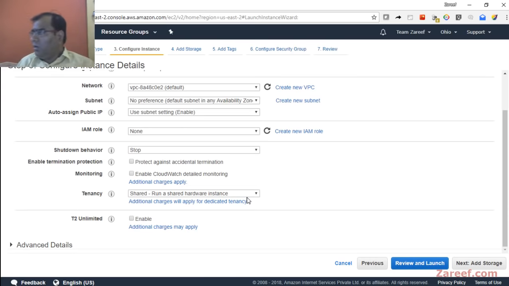All these options are differently charged. Ansul, I'm not sure, but most of these are not chargeable, like network is not chargeable. Auto assign public IP is not chargeable. But here, monitoring is chargeable.